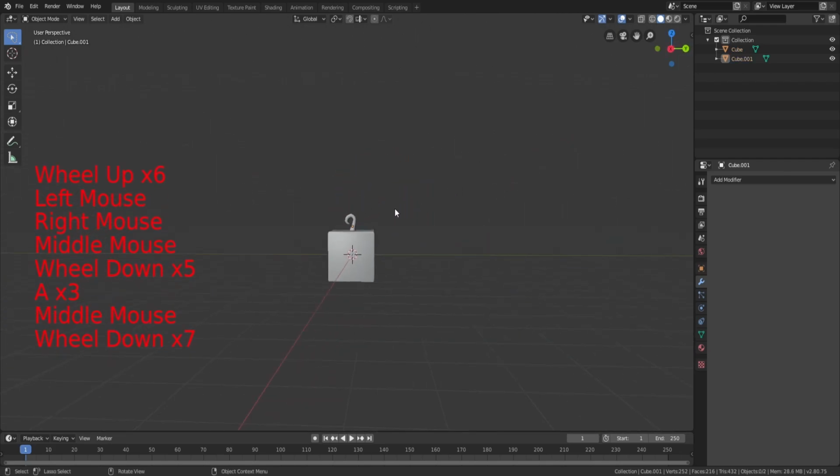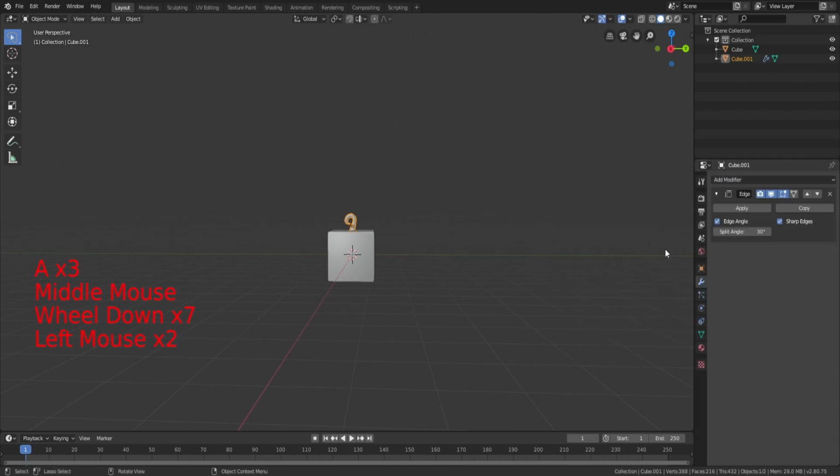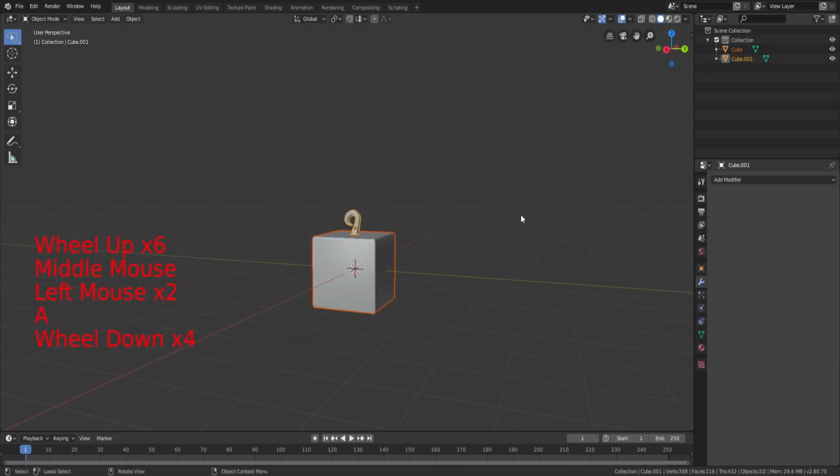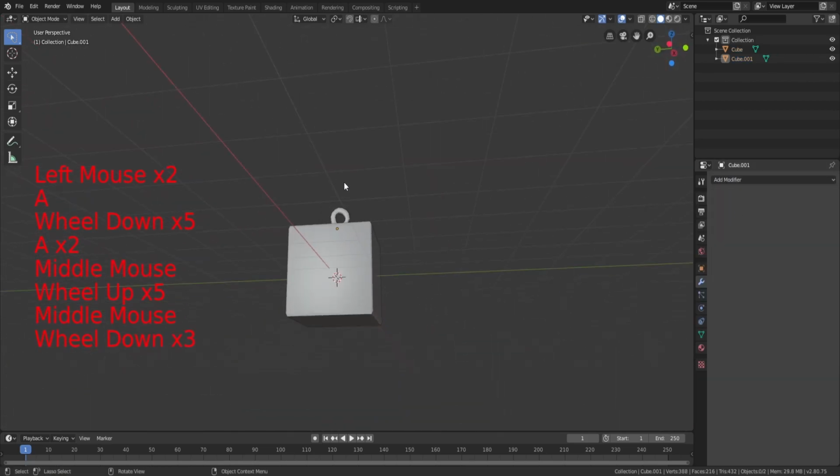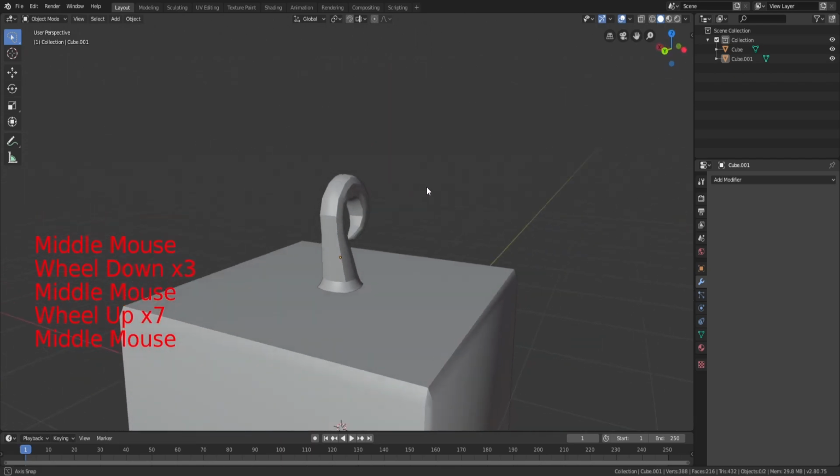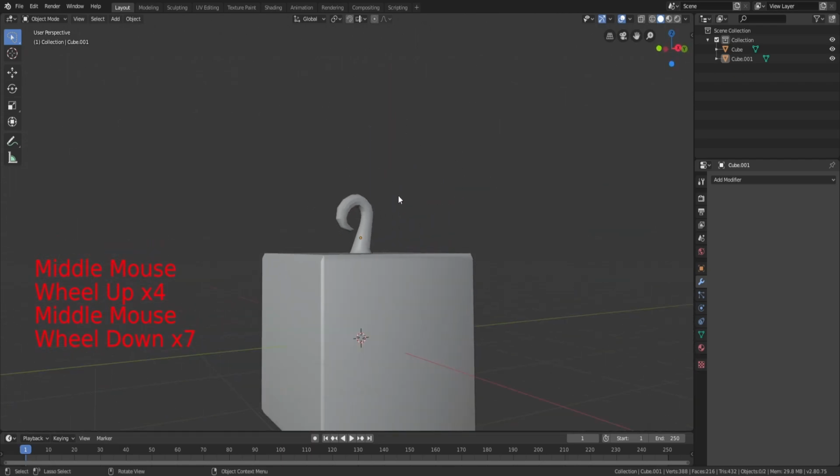Now let's shade this smooth. Let's add this edge split modifier to it. Let's apply it. And as you can see, we have now created our first fruit model, guys.